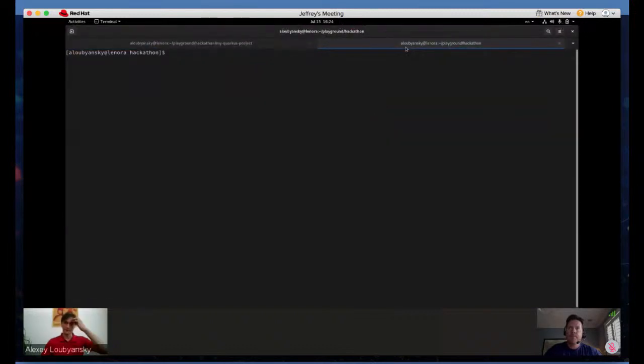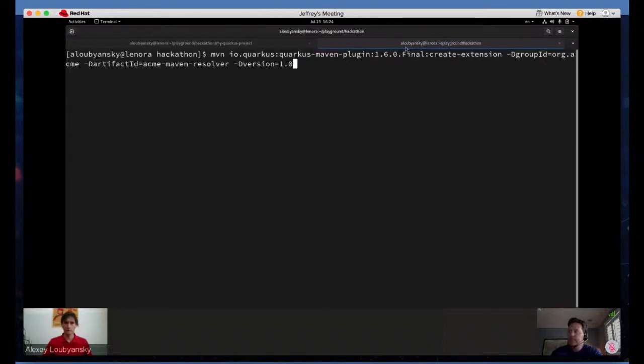Now I'm going to start my extension project. The easiest way to start an extension project would be to generate it. There is a Quarkus Maven plugin that can generate a basic project. I hope you can see this. Probably make it bigger. So it goes like this: the Maven coordinates of the Quarkus Maven plugin and the version. I'm going to use the latest available, 1.6.0.Final.